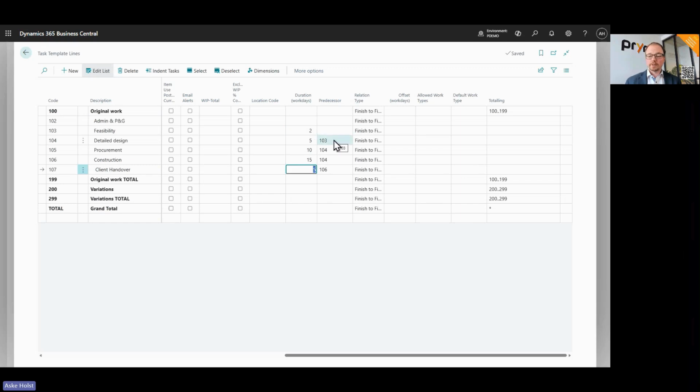Then we can set how they are connected. In this case, the detailed design is connected to the feasibility. We cannot start on design before we've done feasibility. Procurement is connected to detailed design, and client handover is connected to construction. There can even be an offset here where we say we have to wait a couple of days from finishing the construction until we can do the client handover. So you can add in some lead time or some waiting time in between.